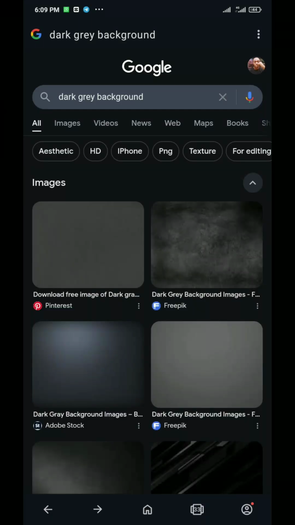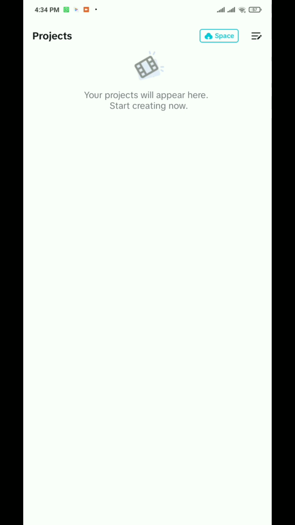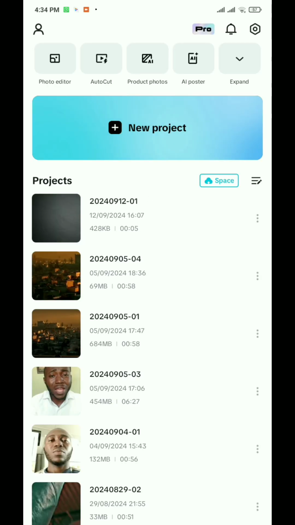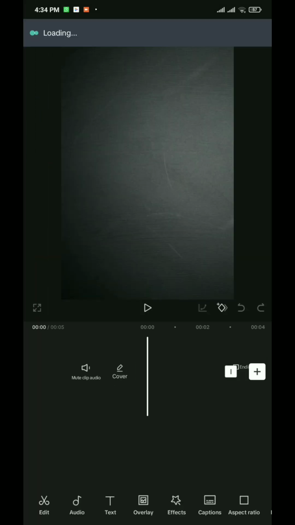In today's video, I'll be teaching us how to make a YouTube thumbnail using CapCut. Before I proceed with this tutorial, I already went to my browser. I downloaded a plain background which I will be using for this tutorial. When that was done, I went to my CapCut. I clicked on new project. I imported that background into my CapCut for editing.